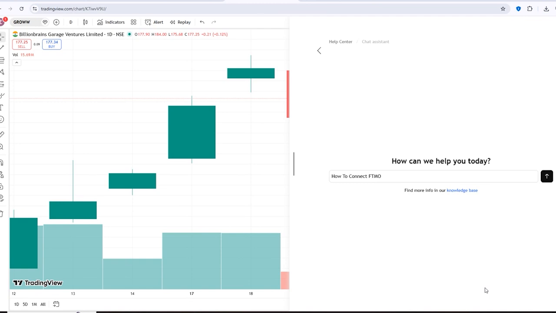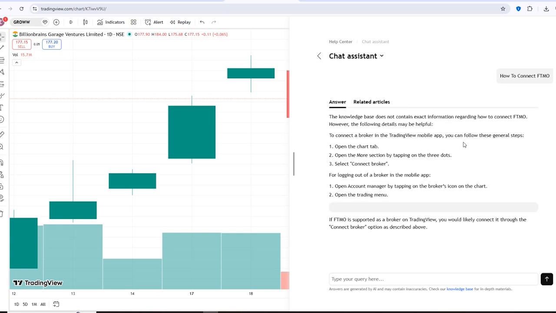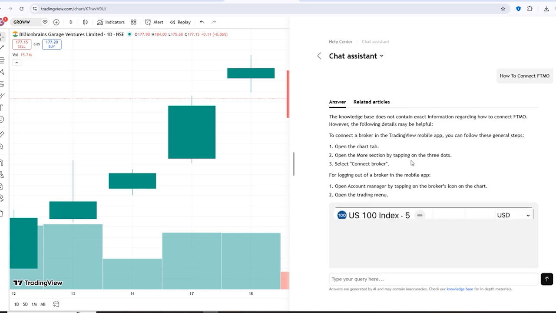After sending your message, TradingView support will respond with step-by-step instructions. These instructions typically guide you through the entire process, such as logging into your FTMO account, generating the required credentials, and completing the setup needed to link it with TradingView. Make sure to carefully follow each step provided to avoid any issues during the connection process.